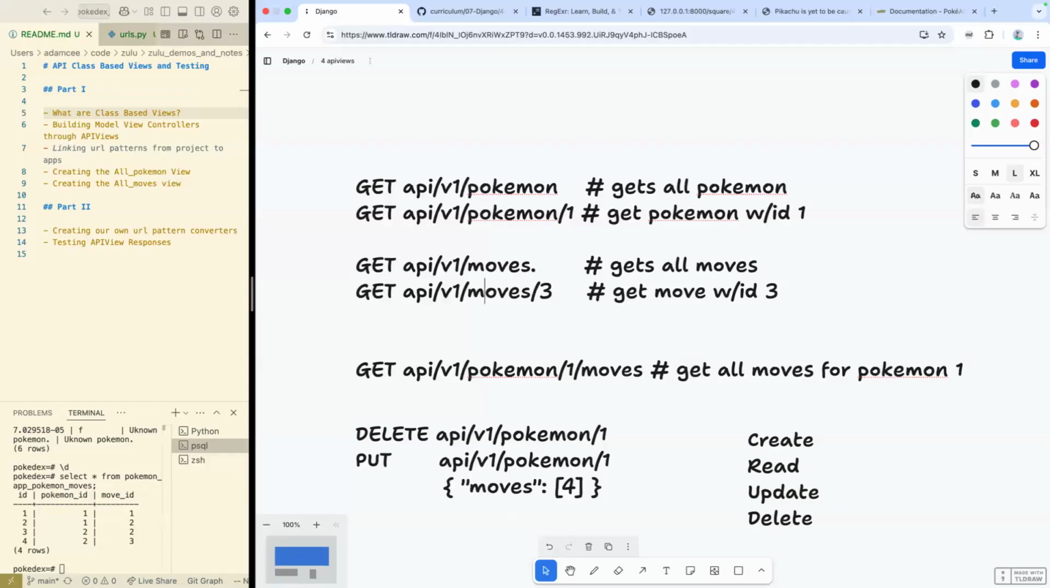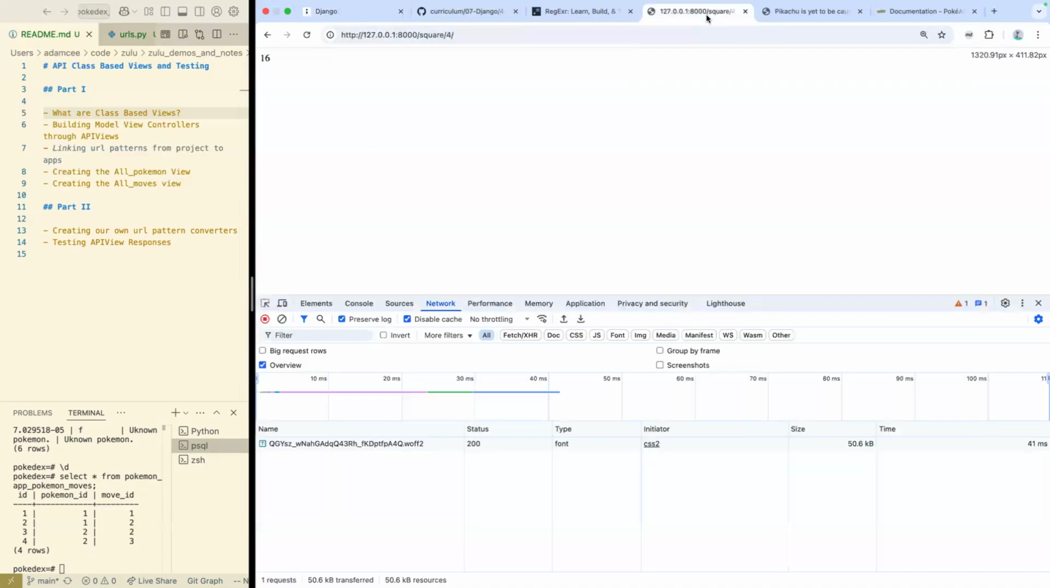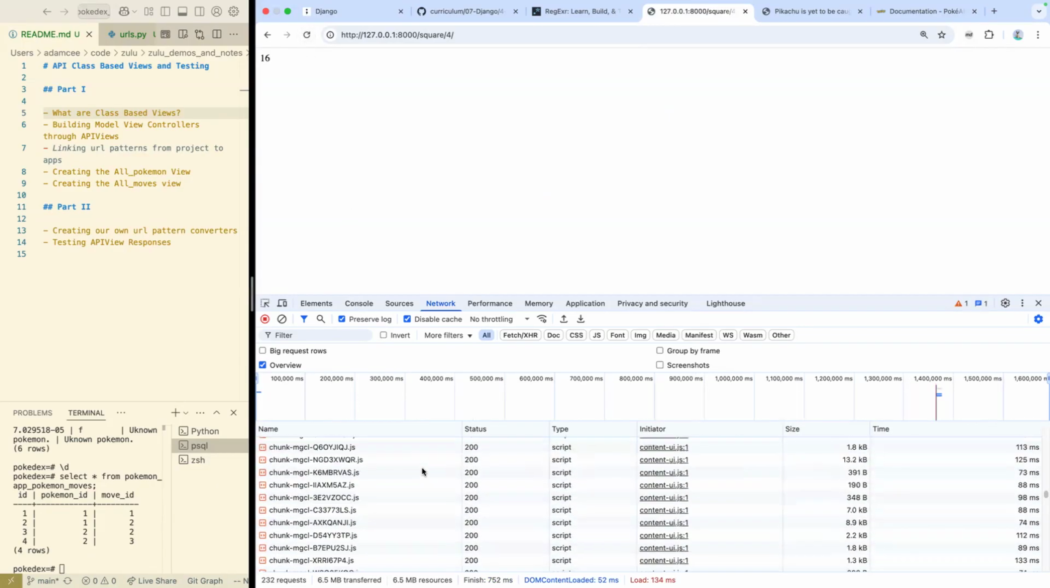How does the server know that we want to get instead of delete with a URL? Because, right, those look the same. How do we know which verb it is? Right, good question. When the browser sends an HTTP request to the server, it sends more than just the URL.